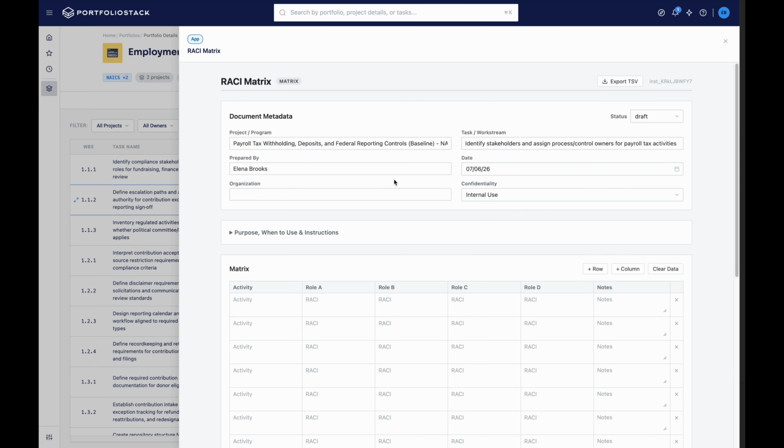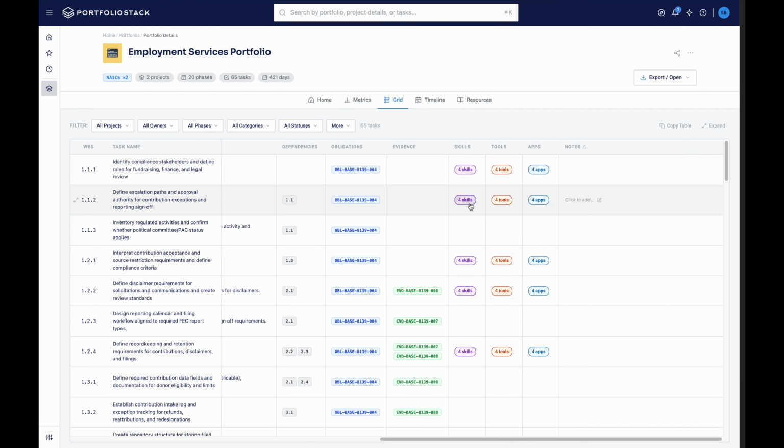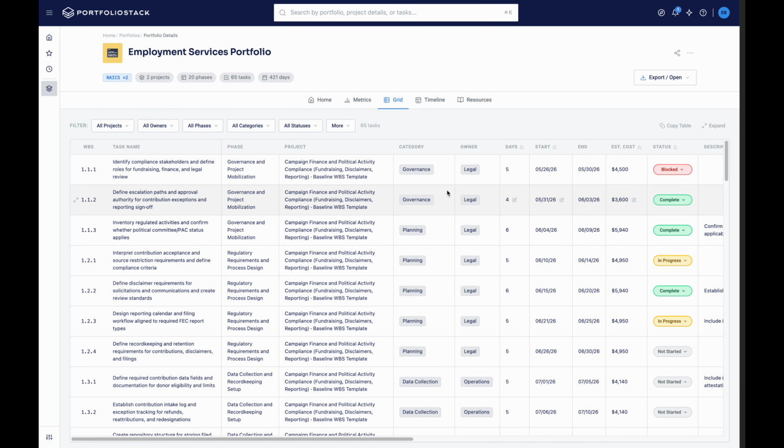We'll cover apps in more detail in a later video, but the important idea is that the grid is not just a static table. It's a working view where task data, planning fields, resources, and supporting details are all connected. That's the portfolio grid. In the next video, I'll go deeper into how to update tasks, including statuses, dates, costs, and notes.